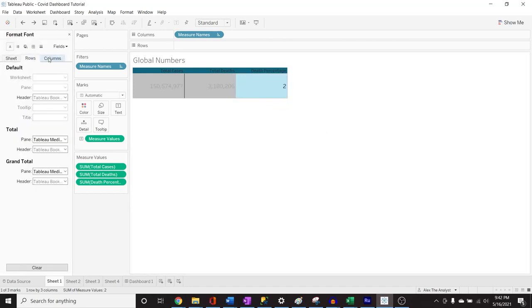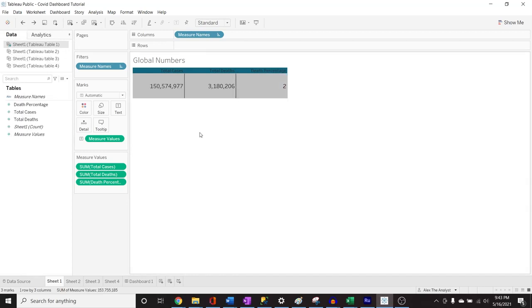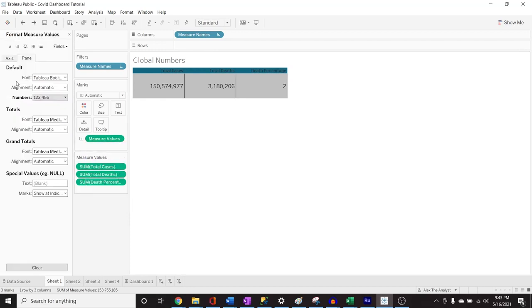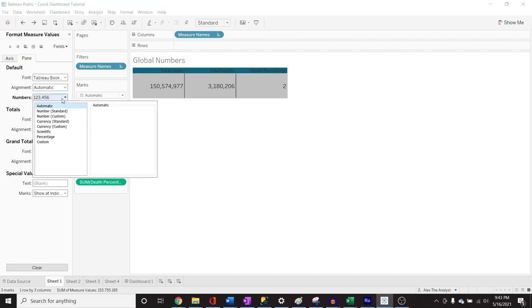And this is not where you need to be looking, although you can look through here and figure that out yourself if you want to. The actual place where you need to look is right here in this measure values. So let's go over here. Let's click the drop down. We'll go to format. And under the default pane, there's this numbers. If we click on it, we can go to number custom and change the decimal place.